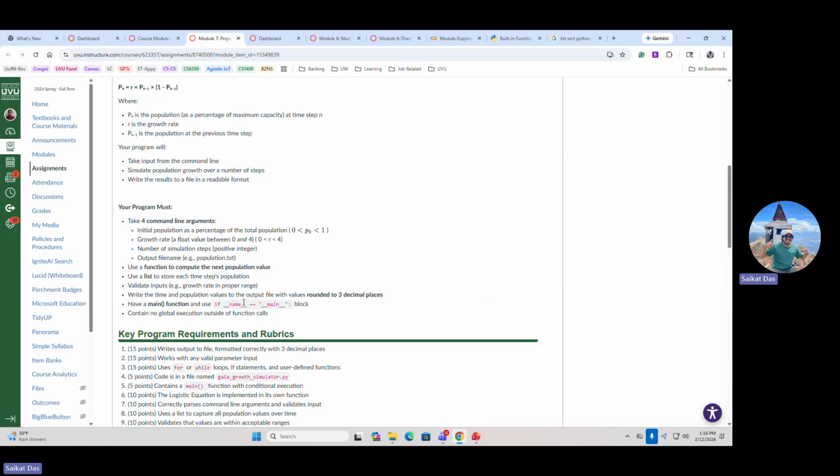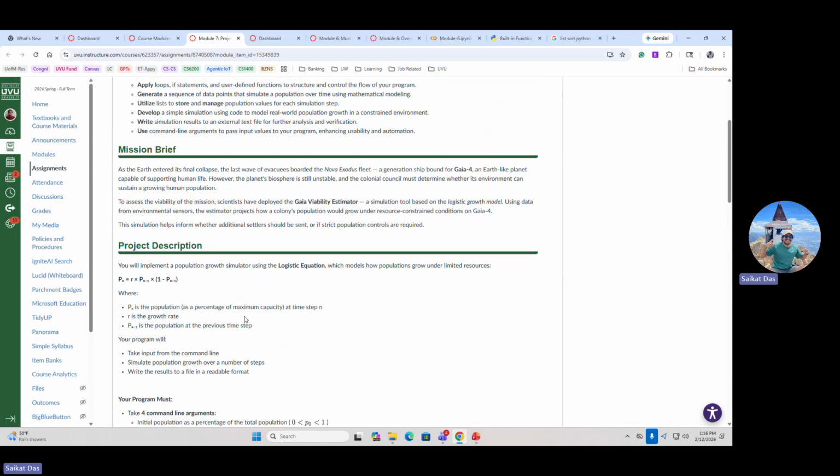Now, the important thing here is you need to write a user-defined function. At least you need to write one function, which is our logistic equation function. This is our logistic equation. And what it does, with the given previous population and the growth rate, it will generate the next population. So what are the inputs and outputs of this particular function? The growth rate and the previous population. And what's the output? The next population.